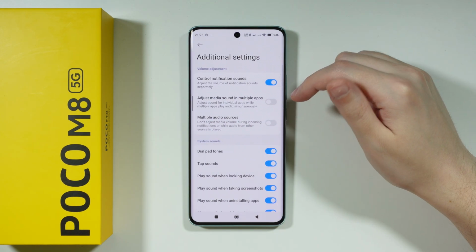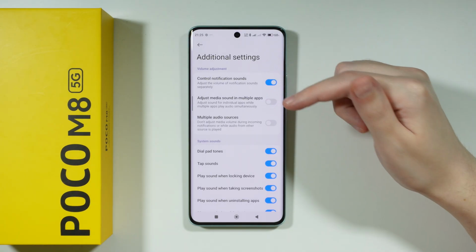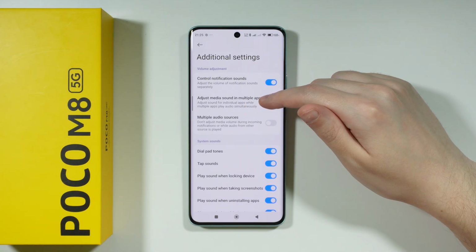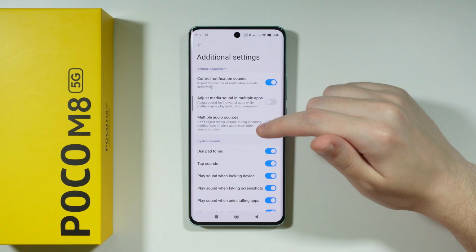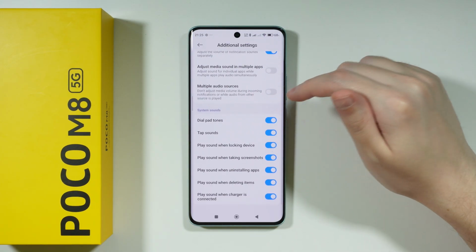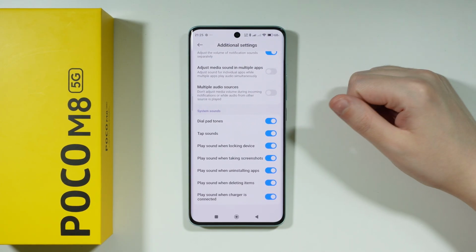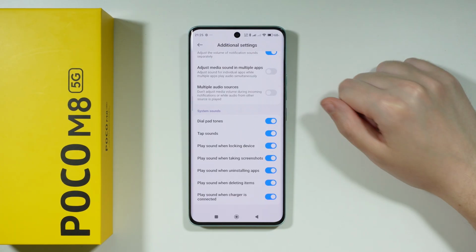And in additional settings, we have some volume adjustment settings. You can adjust media sound in multiple apps, and you can choose to have multiple audio sources. There's also a bunch of system sounds that you can easily toggle by tapping on these switchers.